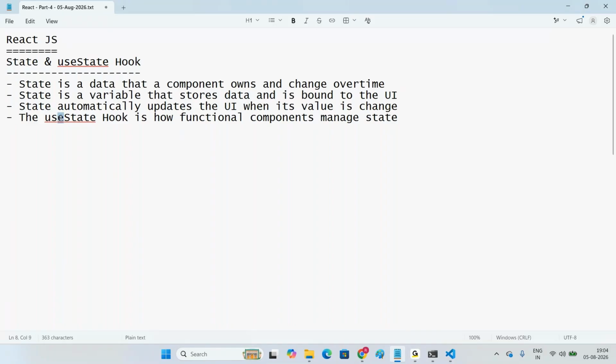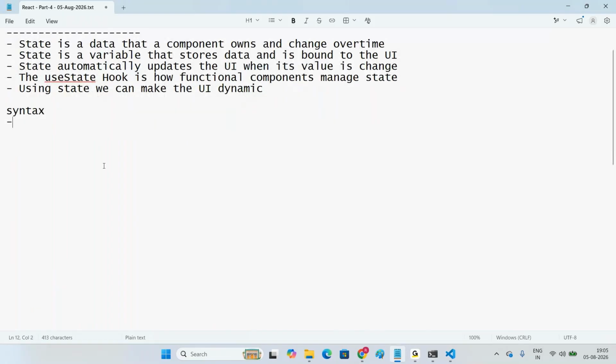By using this useState hook only, we can get the state value and update the value. Using state, we can make our UI dynamic. Now, let me elaborate this using the syntax. Once we see the example application, the concept of state and useState is very simple. Let me go with the syntax.